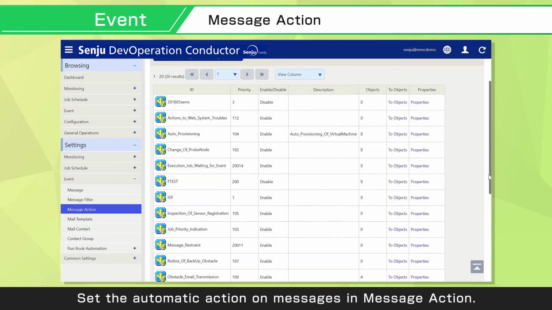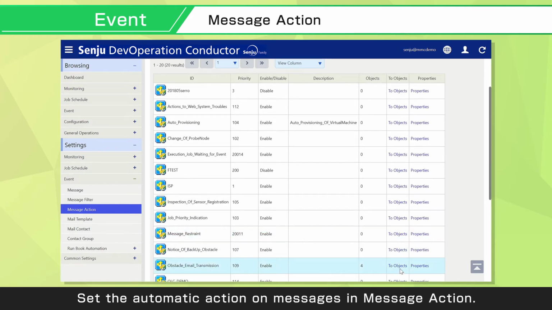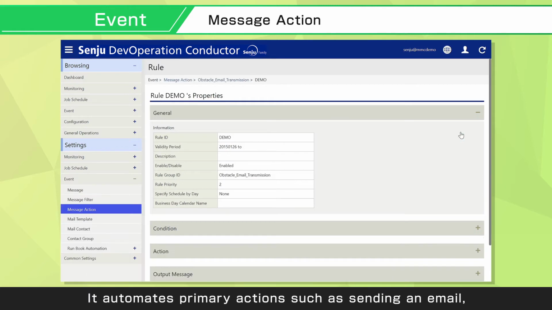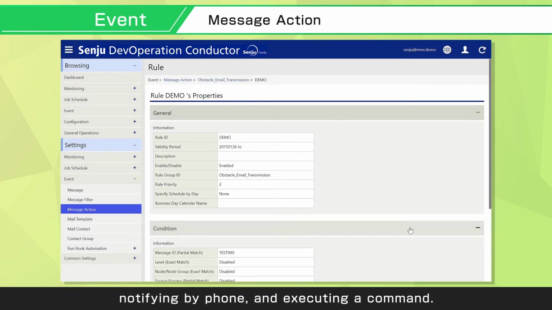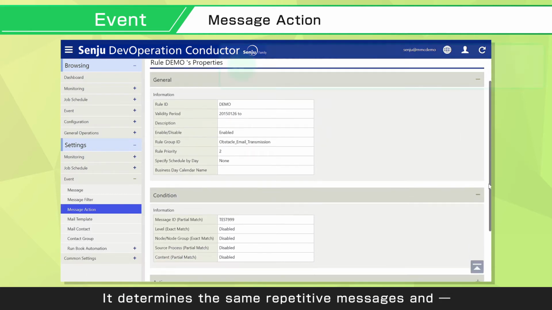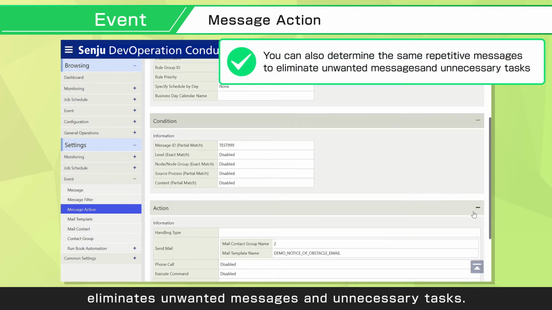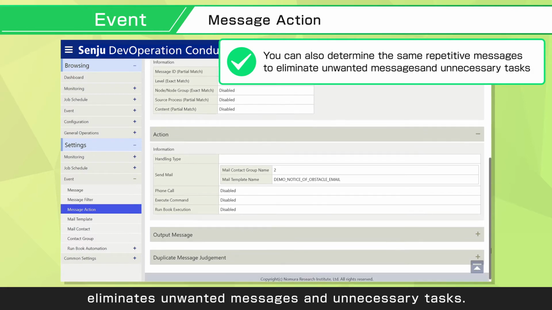Set the automatic action on messages in Message Action. It automates primary actions such as sending an email, notifying by phone, and executing a command. It determines the same repetitive messages and eliminates unwanted messages and unnecessary tasks.